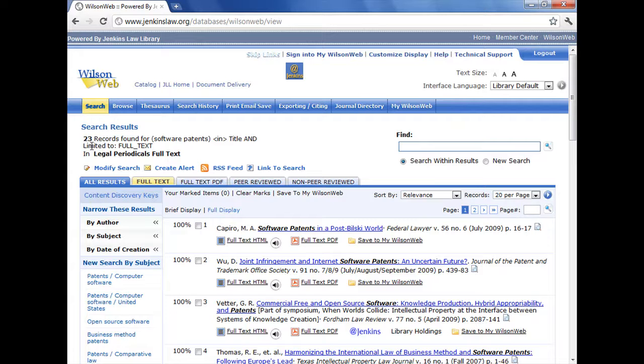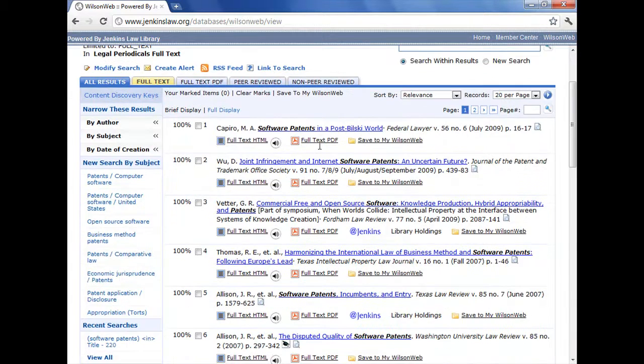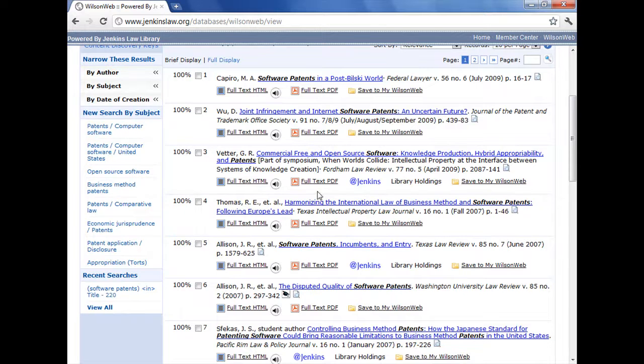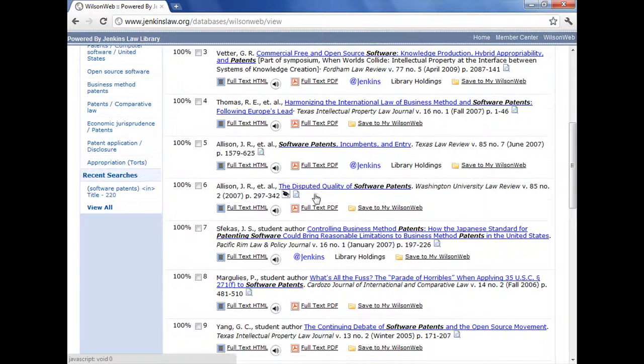Now when I scan the results page here, generally speaking, I see the full text in HTML format or the full text in PDF format. And yet some of the hits don't have PDF. They only have full text HTML. You can see that @Jenkins icon that I alluded to earlier. That means we have the full text of the journal either in print or electronic or both.